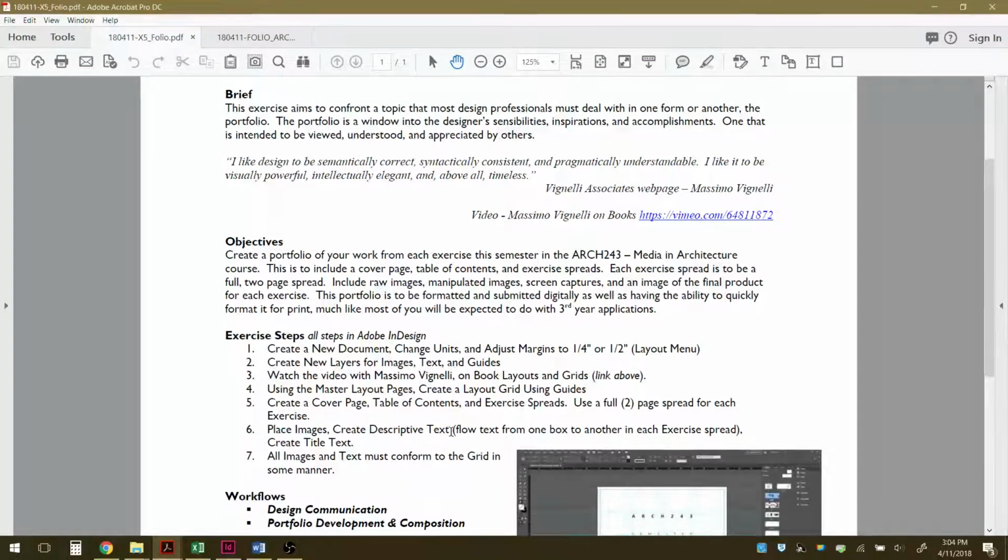Create descriptive text, and use the flow text tool from one text box to another in each exercise spread. So there'll be descriptive text and title text for what the project or the exercise was, and the title for your specific exercise. And all images and text must conform to the grid in some manner. You'll see that the proportions of 11 by 17 don't exactly work with the grid that I created, so you have to be creative.